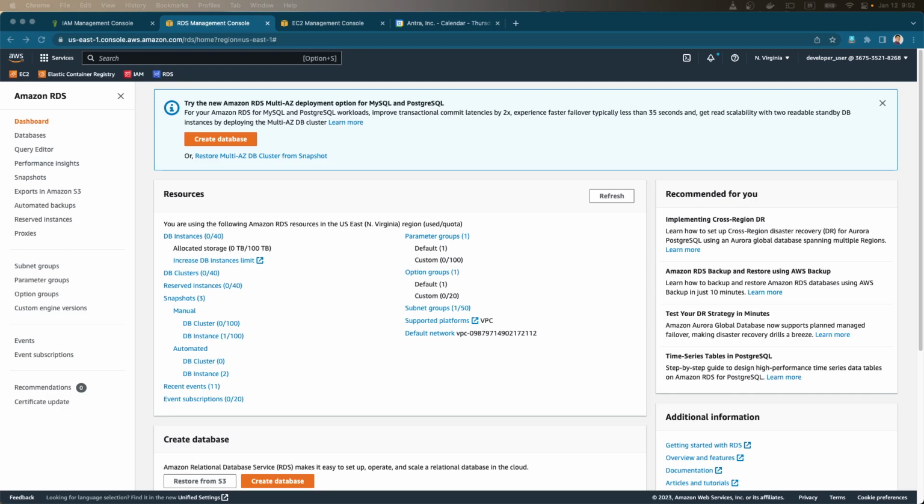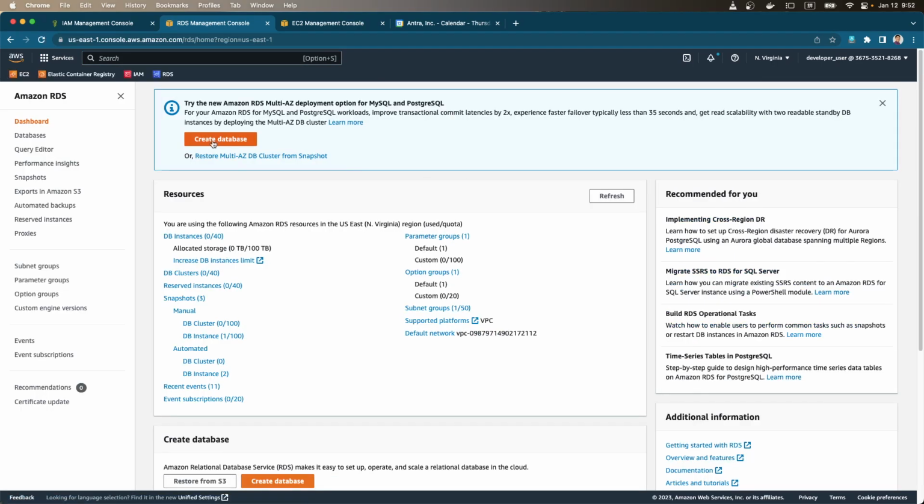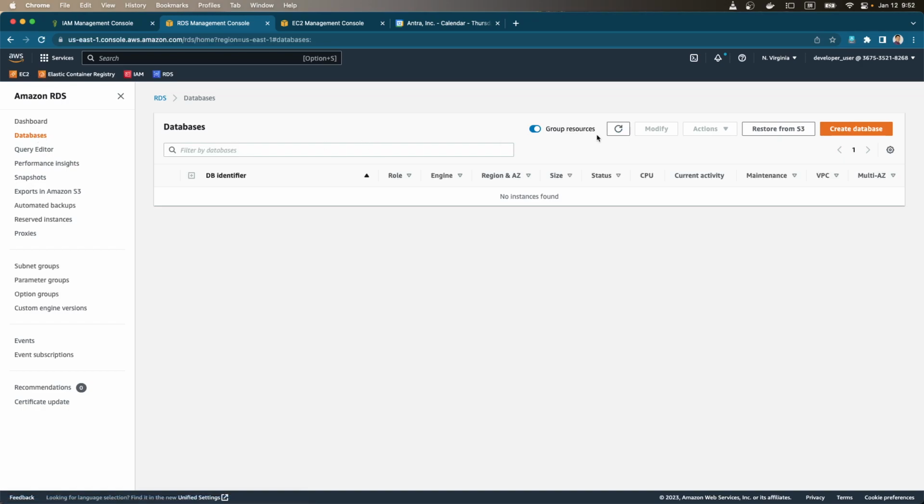Create a relational database using Amazon RDS. Yes, RDS stands for Relational Database Service. We can go to RDS by just searching RDS here, or you can just click on Service Database, and we have a RDS list here. After we land on the page, we can click on Create Database, or we can see our existing databases.